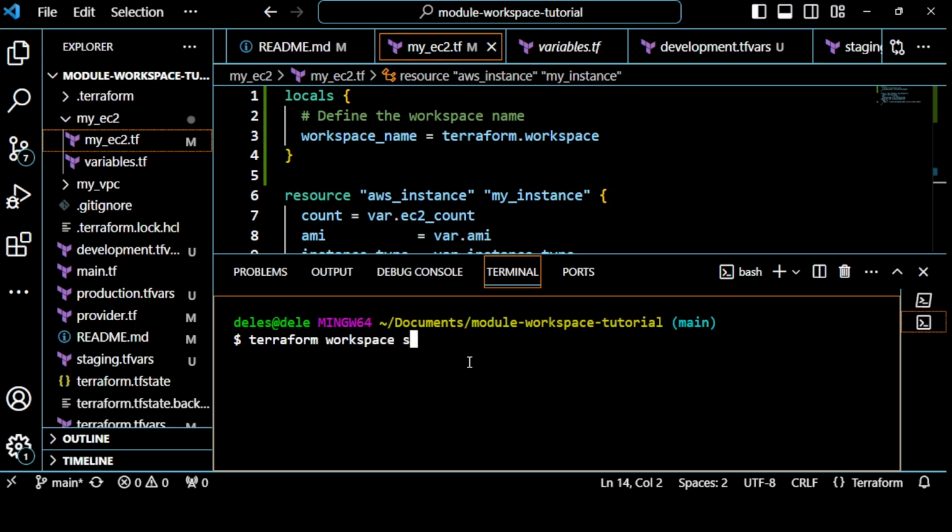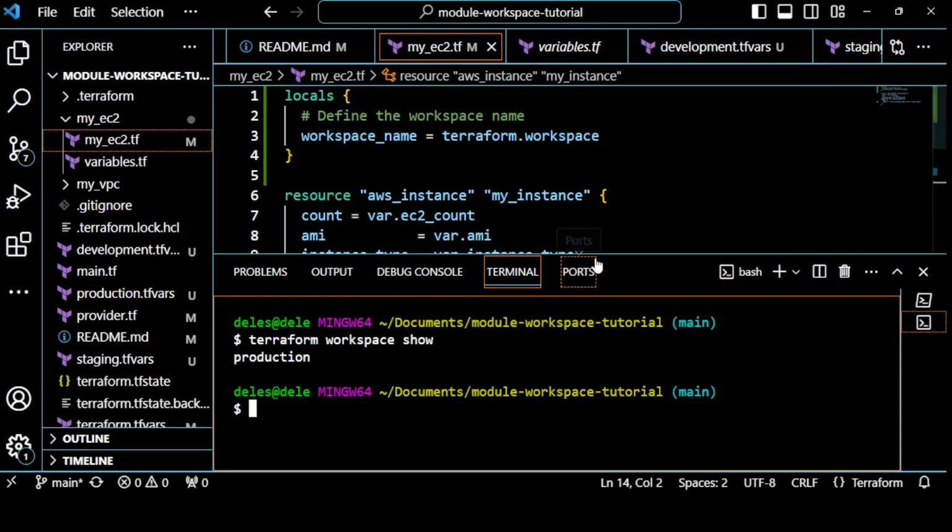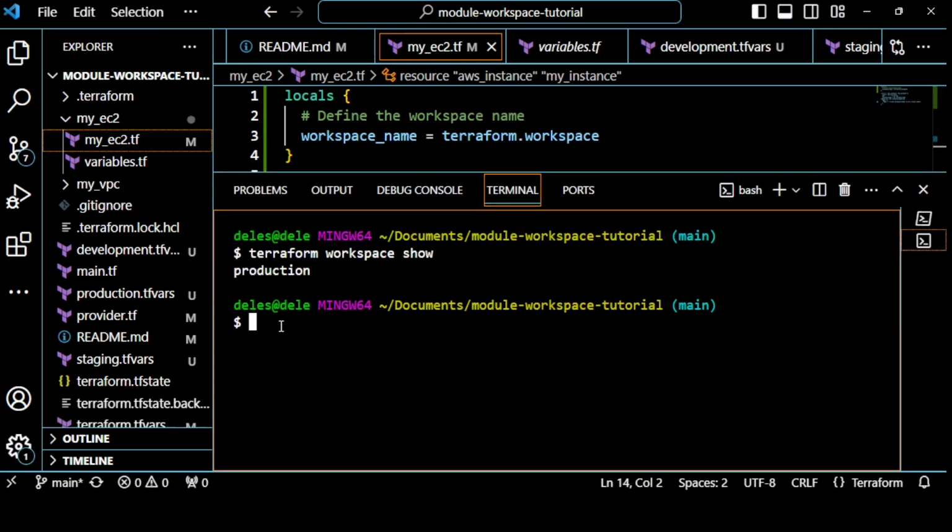Okay. So now that's all done. Right now we're in production. The command workspace show will tell us where we are. So let's apply for production. We have to use the -var-file flag to refer to the tfvars file we're using. So that's -var-file=production.tfvars. It will tell Terraform when you're applying, use the values in that file. So now we're applying and building that for production. So the same configuration, but just different tfvars files. And now we're building infrastructure.